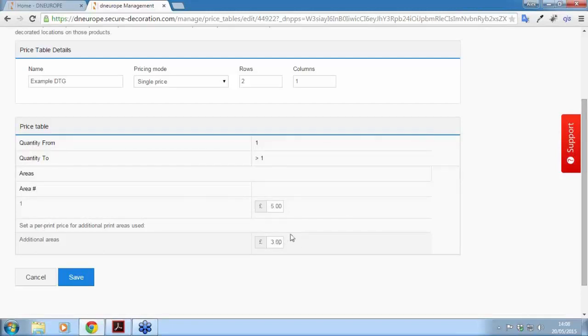So now I'm going to create a quantity breakdown and charge a smaller decoration price the higher the quantity goes. So what I'm going to do is change this column number to 3, and you can see I get to add some more numbers here to increase my quantities. So for my first quantity breakdown, I'm going to say 11, and my next breakdown is going to be 21. Now I'm going to change some of the pricing. So between 1 and 10 garments, the first decoration area I want to charge £5, and for any additional areas I want to charge £3.